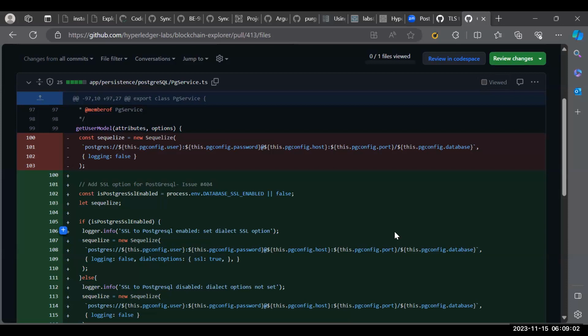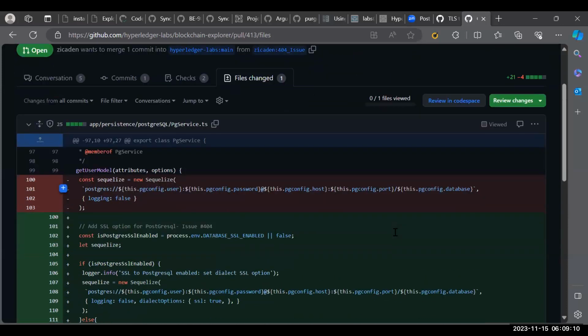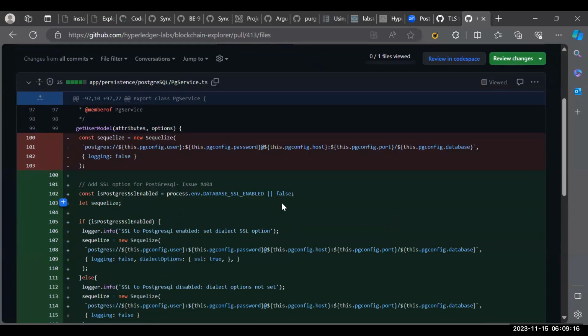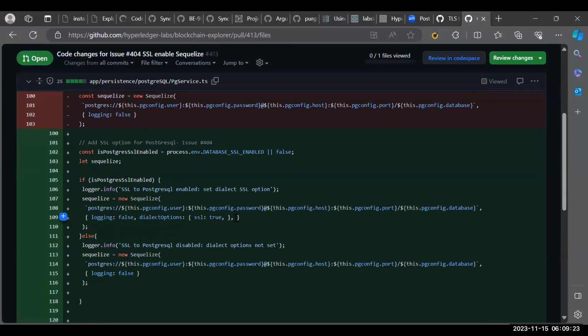One thing is the client machine itself may already have this information pre-configured. Here he already has an SSL enabled option and made it false, the SSL option for that.